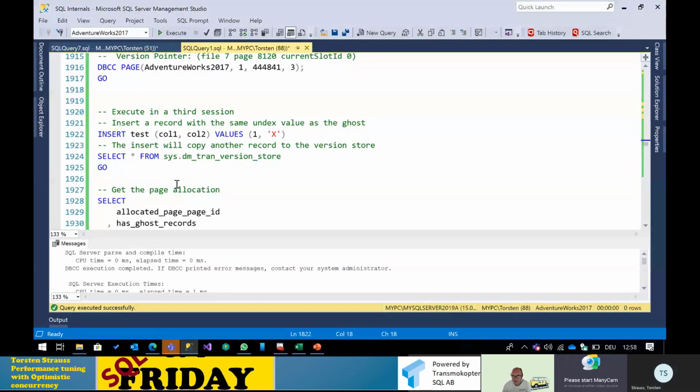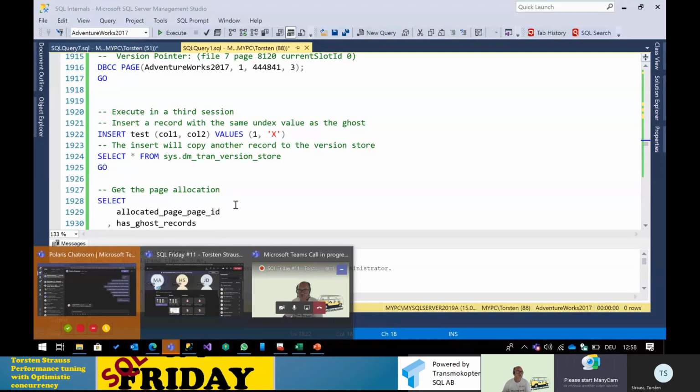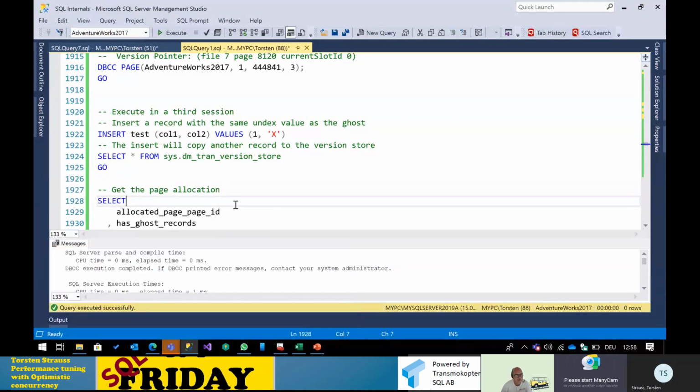That's a good idea. I have no questions in the chat, but I have one from myself, which is: in SQL Server 2019, we got the accelerated database recovery. Yes. Which is kind of a version store inside the user database instead of using TempDB for it. Will that one be used? Will that version store be used also for optimistic concurrency in that case?